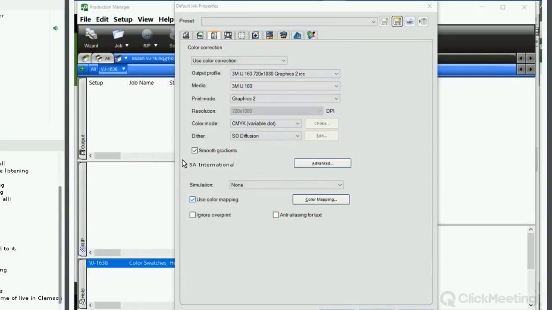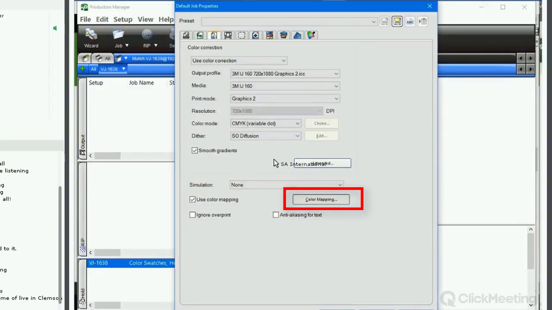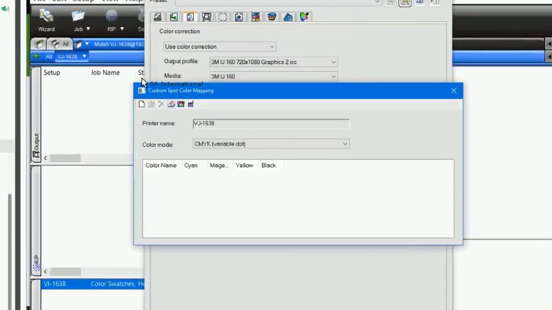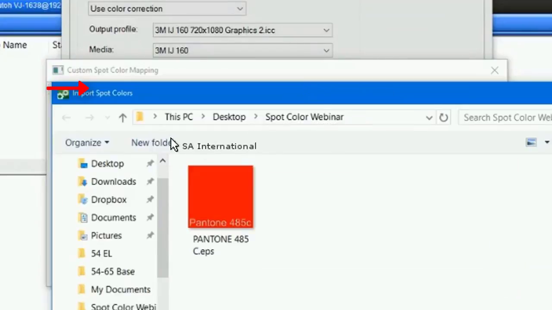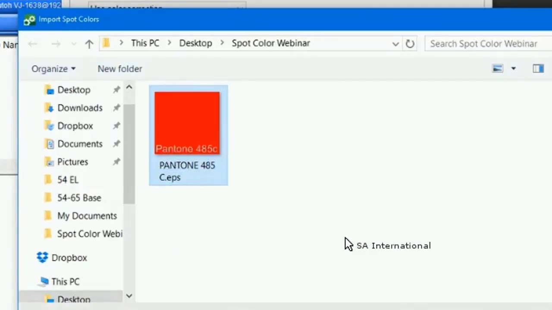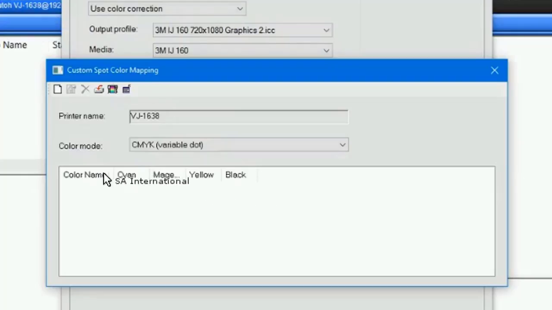I have a check mark here next to Use Color Mapping. And I'm going to click on Color Mapping, the big button here. That's going to bring up a menu that's going to allow me to open that particular color. Since I saved it as an EPS file, I'm going to click on Import. And there's my Pantone number right there. That's the EPS file that I saved. Remember, it's an EPS file, okay? I'm going to click Open. And that's going to display that color name right here. That's why it's important to name it properly.